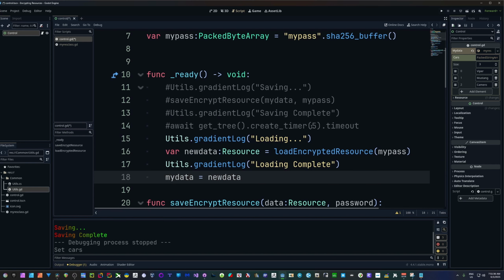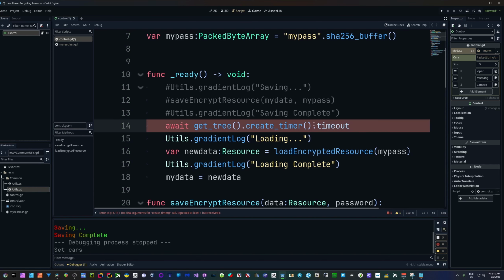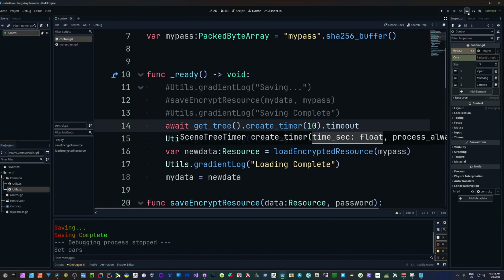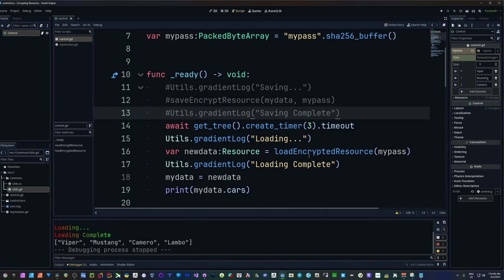And I'm just going to do my data equals new data. In fact, I'll put this timer back in just so we can have a better look at it. So, all right, you can see it gets in there. And I did notice that Lambo was still here on the side, so I went ahead and deleted that to get the default back in here. And you can see down here, it still prints out with our Lambo.